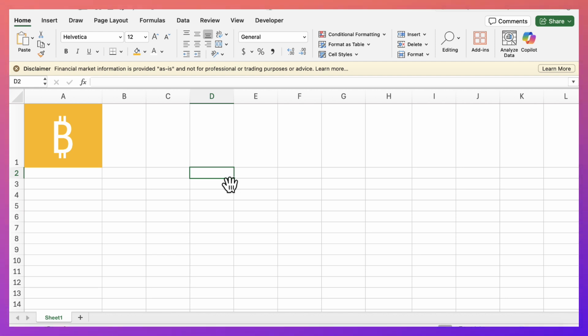So to get started, I'm just going to pick a cell where I would want my data to appear, and I'm going to type in my Bitcoin currency combination pair. So here it'll be BTC/USD. I'm going to hit enter. Now I'm going to select that cell.